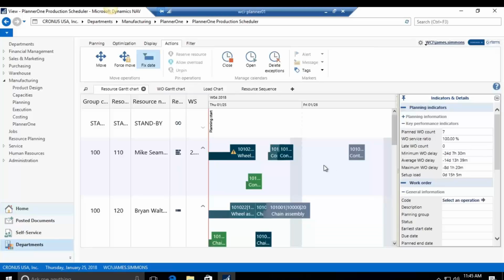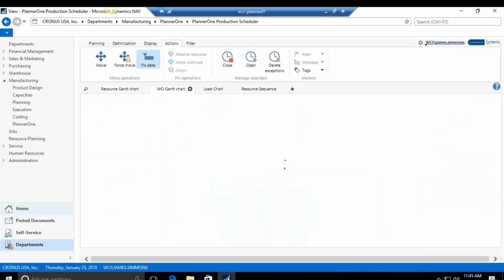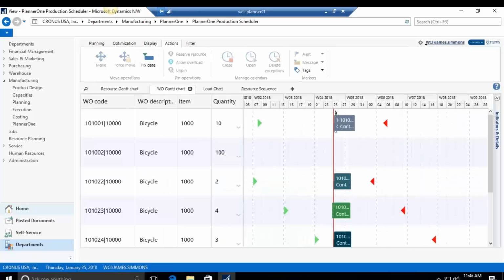So pretty simple there. Another Gantt chart that I want to talk about quickly is the work order Gantt chart. It's also a pretty important view. So what does this show us? We're looking at all of our different work orders or production orders, what items are on those production orders, and the quantities. And what I can see here is I have exposed my start date, my due date, and when these are going to finish. So I can see that they're all going to come in on time.